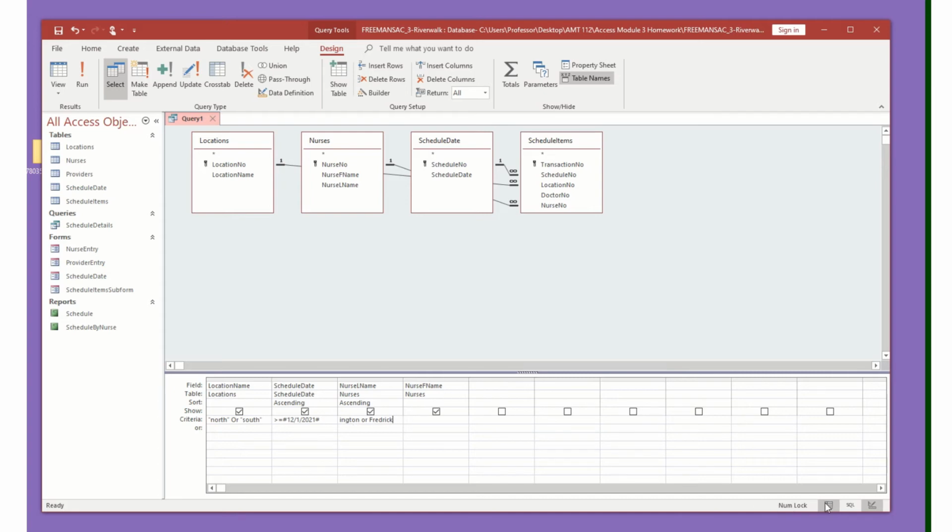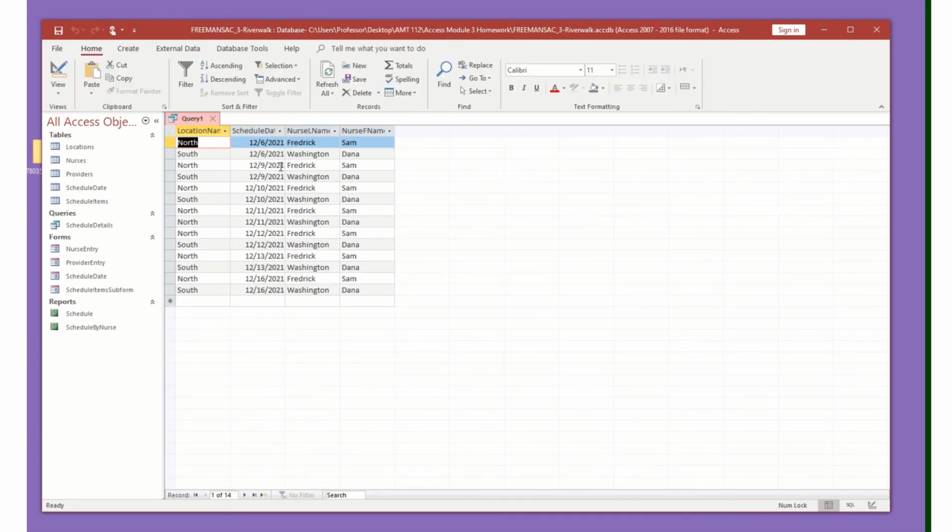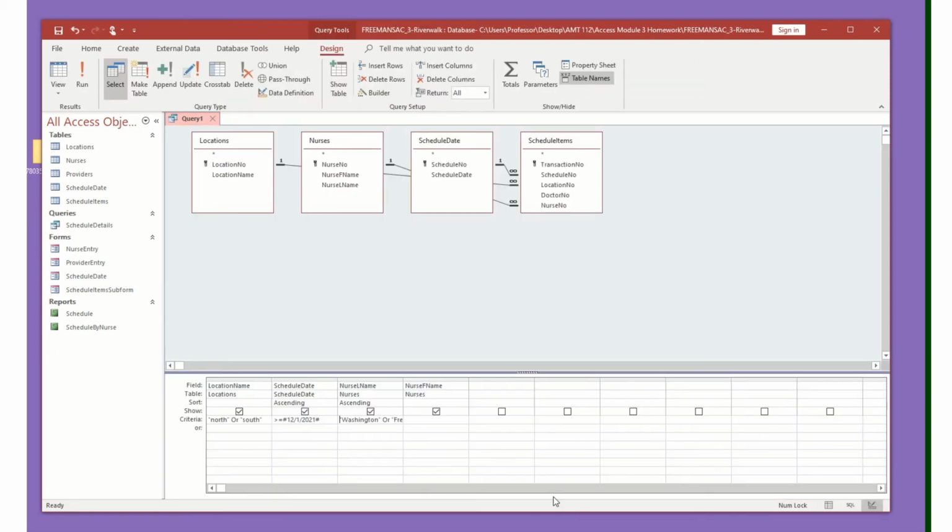And let's see what that looks like when we run it. So here we can see our OR query. We see just north and south locations, and we see that for Nurse Frederick and Nurse Washington. If I go back to design view, there are a couple different ways you could create this query.